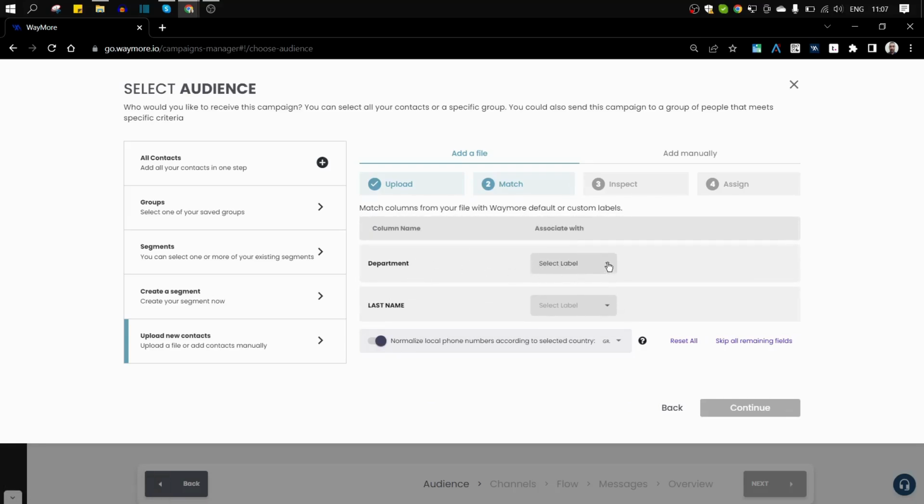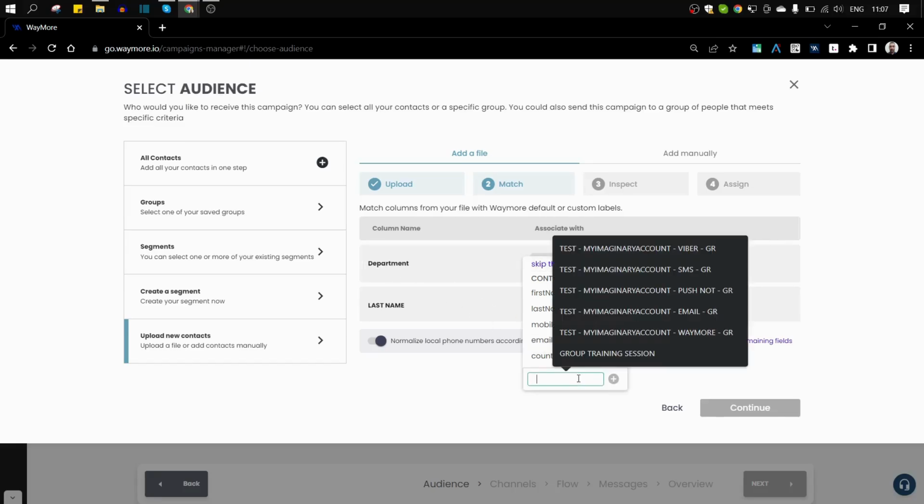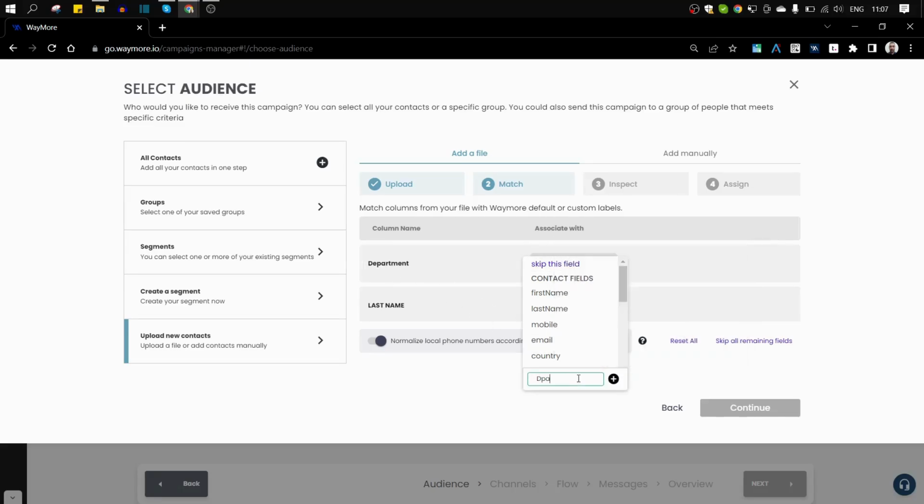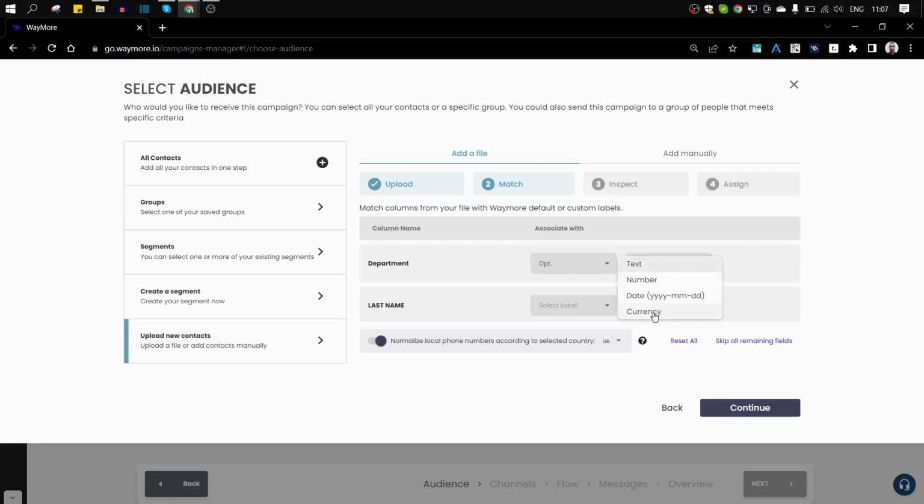In case you don't have here one, we have only first name, last name, mobile, email, and country, let's say, for example, and we don't have the department. You can go here, create a new department. I will do it like this with a shortcut, and you can press the add so the new label is created and matched with your information, and you can select the type of information. This is going to be a text.